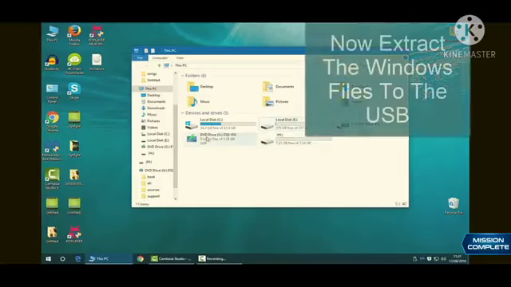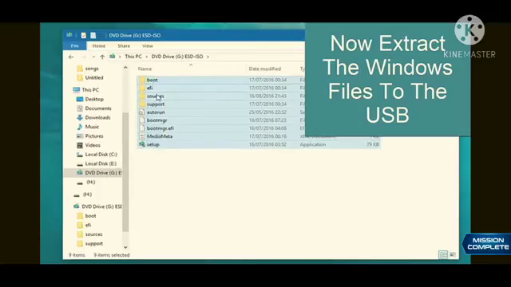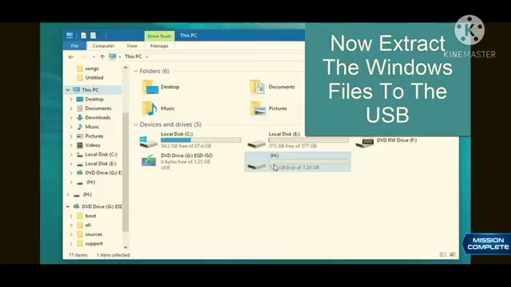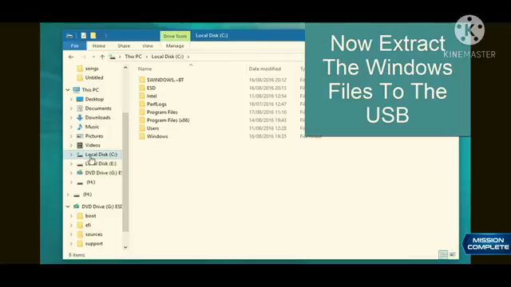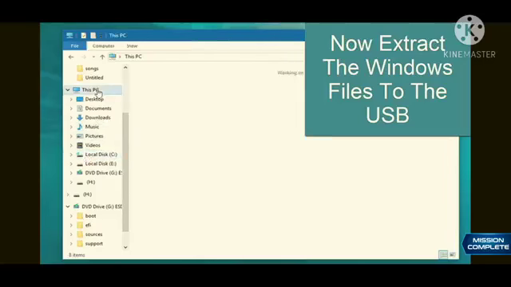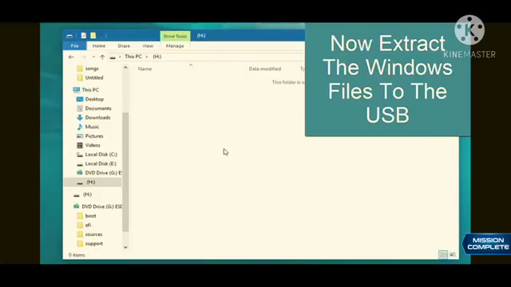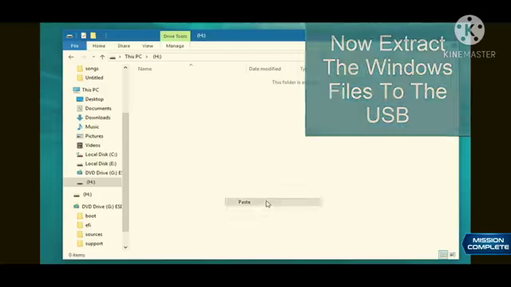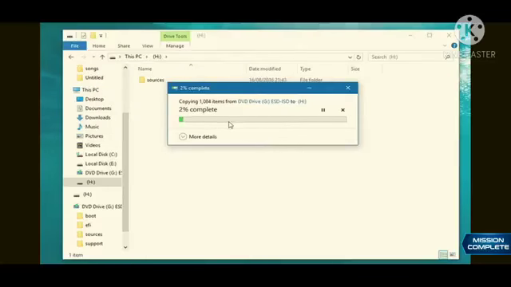And now, open the location of the Windows setup and copy the files from the source. Now, find or open your USB device and paste them. The files will be copied into your USB device.